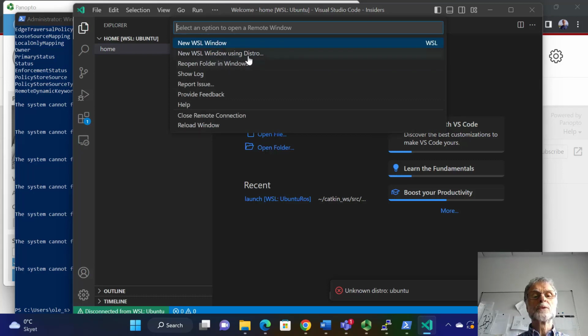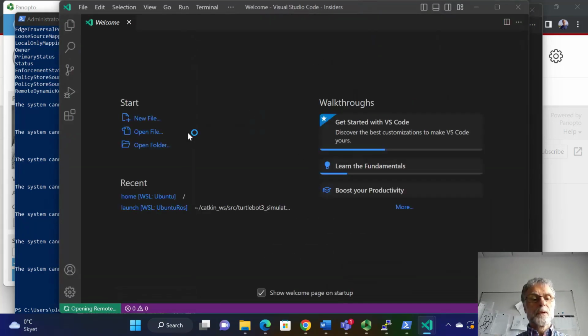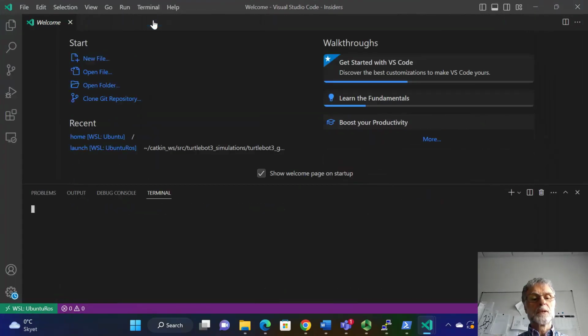New VSL window using distributes. Yes, this one. And if we are lucky, it will get connected. It is now connected. And then we have this here at the top, the terminals. It's a new terminal. Then we are here. See, it's my Ubuntu now.